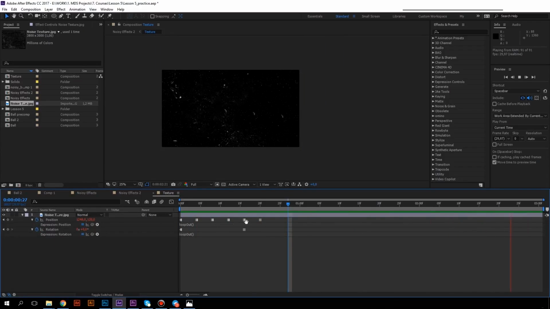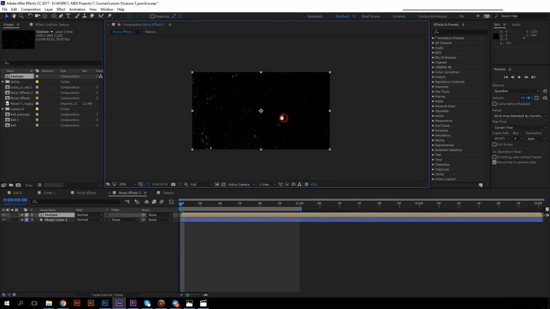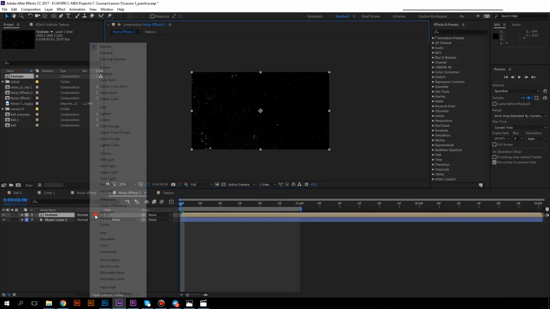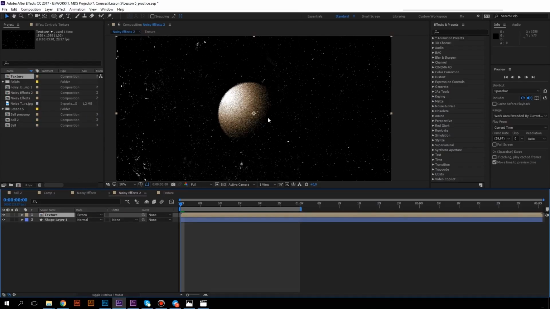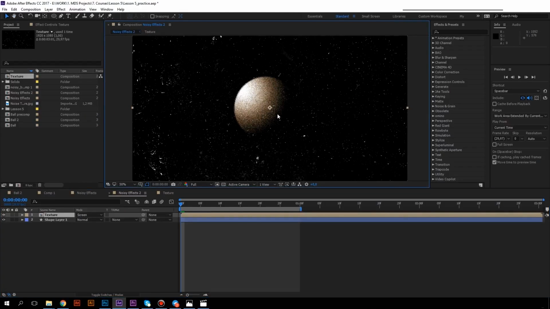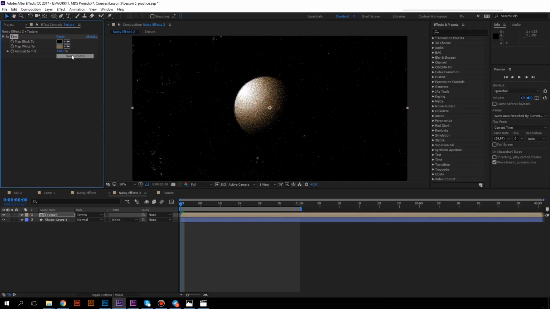Place the animated texture composition into the main composition. And change its blending mode. To repaint the texture, we will use the Tint effect, which allows us to do that in a really quick way. It repaints the image in specified shades. Let's change the white color to this kind of brown. Good, that's what we need.